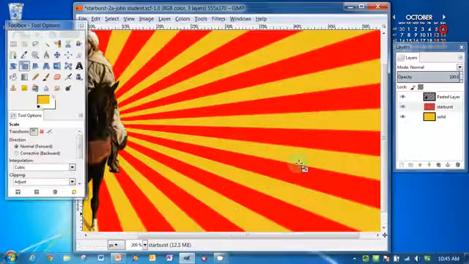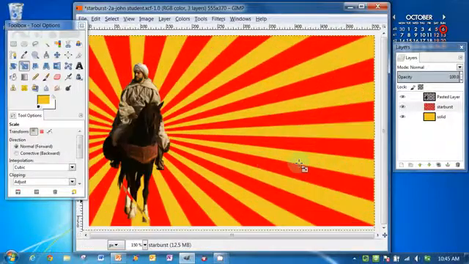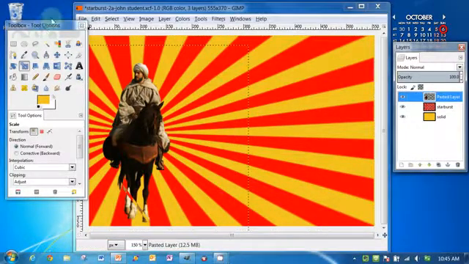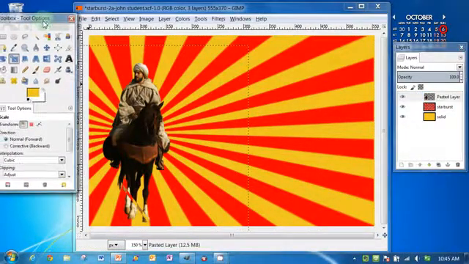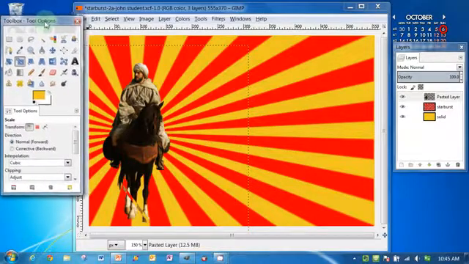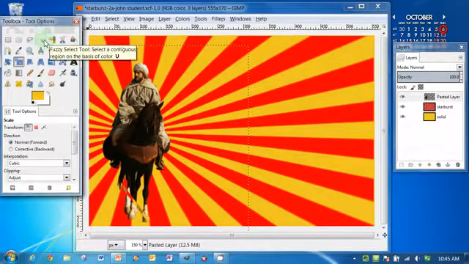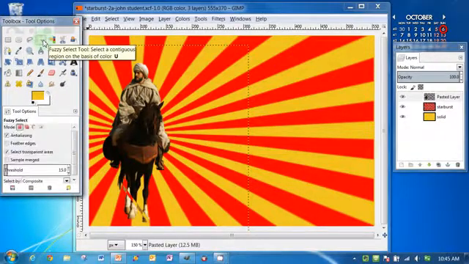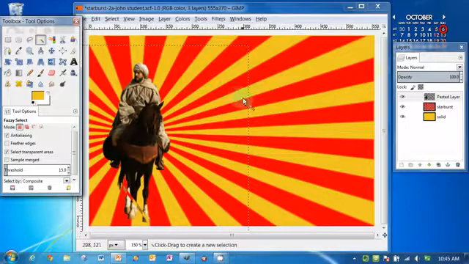Another thing you can do, and let's just zoom in now, is you can give him a different sort of look. And again, now we're going to go onto the layer with the person, and we can do any number of things here. In this case, we need to just select him, and the easiest way is to click on the magic wand. It's called the fuzzy select tool, and just click anywhere in the picture.